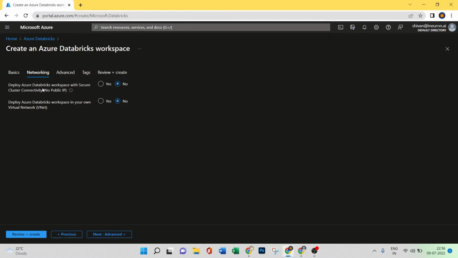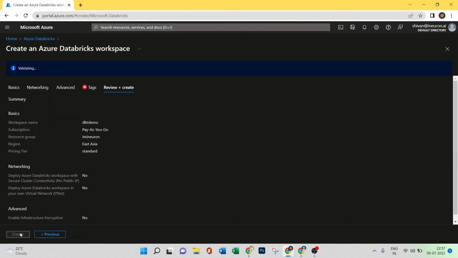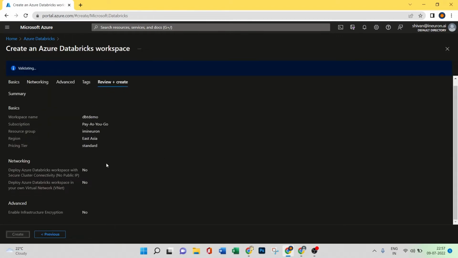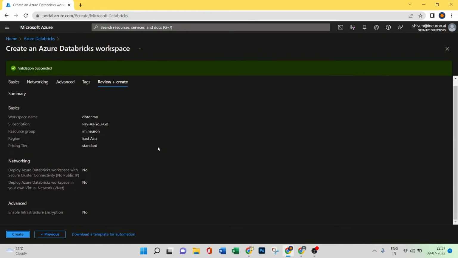Here you can deploy the Azure Databricks with secure cluster connectivity, so no public IP. It is set to no, which is the default. Let's go to the advanced. Next tags, and click on review and create. Let's click on create.